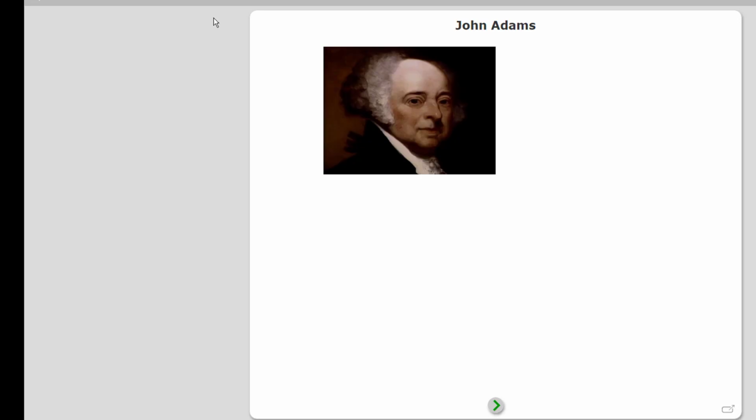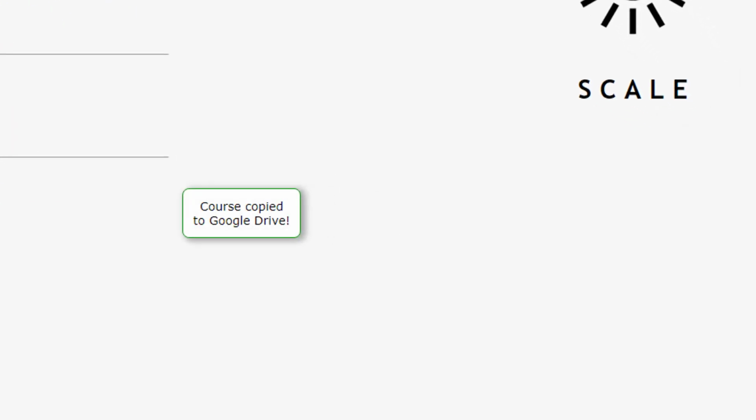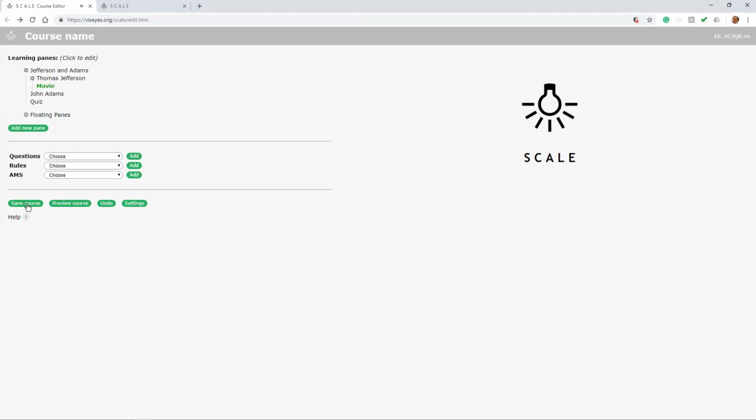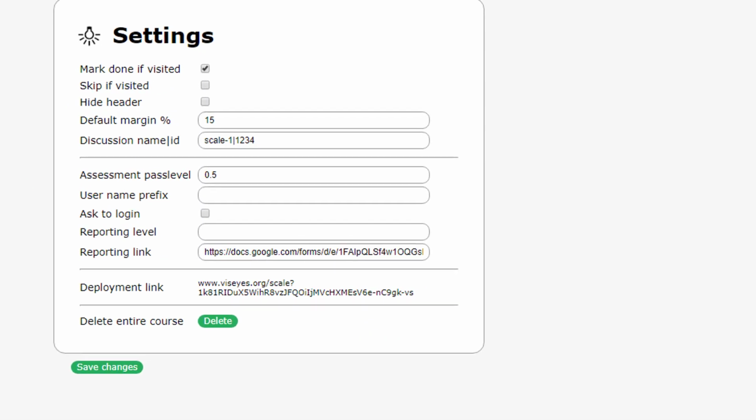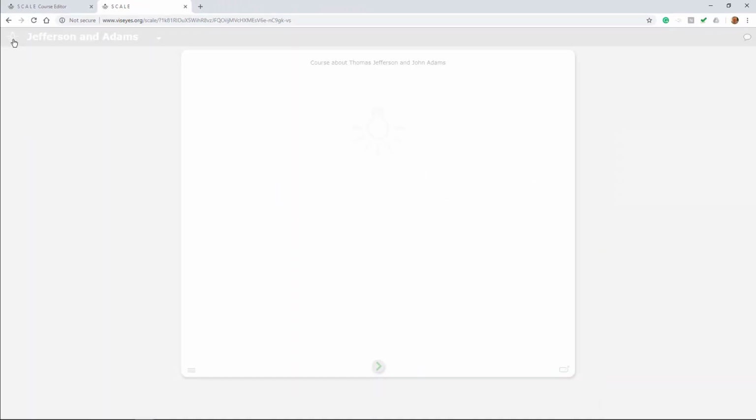Let's save this course out and deploy it. So we're going to save the course, and it's going to basically save it to the spreadsheet. And I'll show you in a second what the spreadsheet looks like. And if we go to settings, we go to the deployment, and that's the deployment link. So this is the link you would give to your students. And that's the final thing.